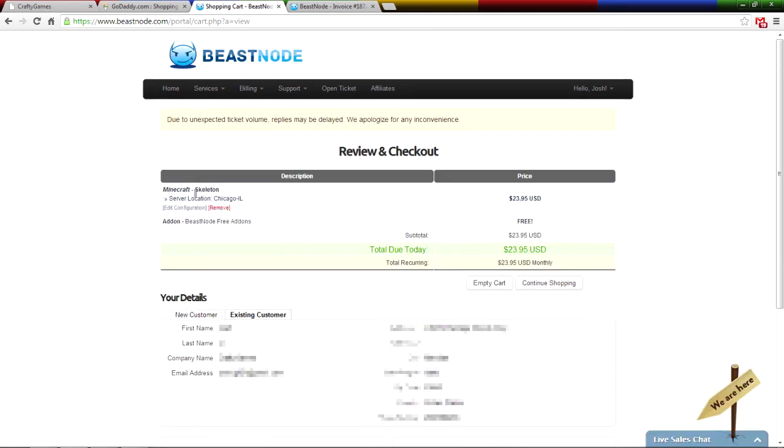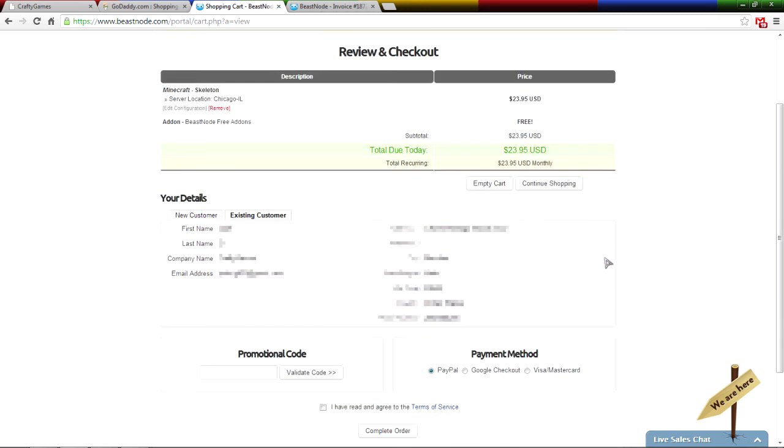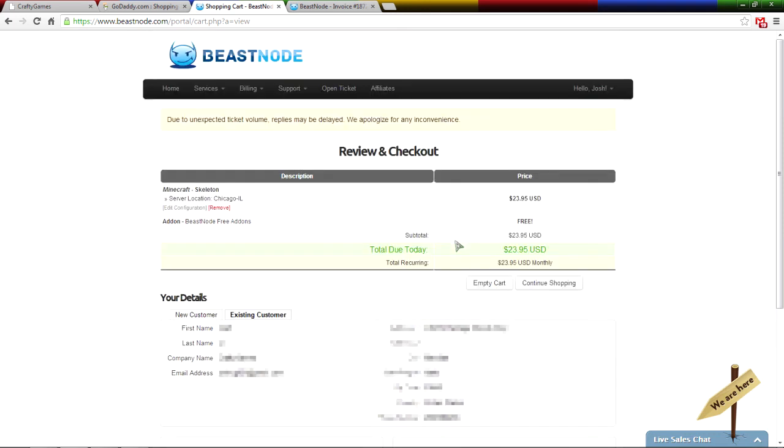Here it is, Minecraft Skeleton Plan, and it tells me my location, my free add-ons, and all my stuff. I'm an existing customer, so it has all my information right here. It's going to be blocked out for you guys, for obvious reasons. But if I hit the new customer tab, let's see. Well, I guess I'm signed in already.